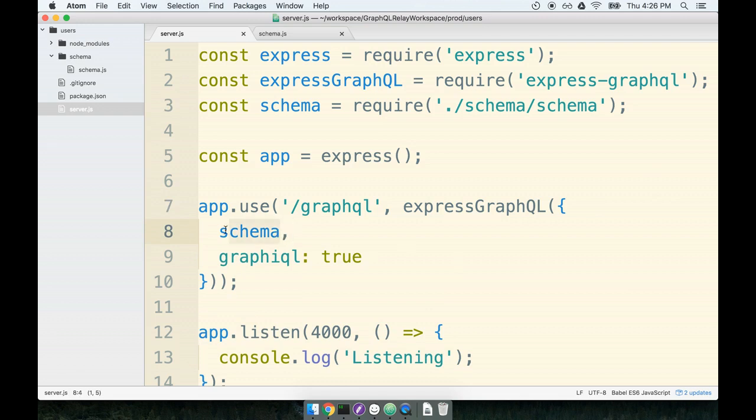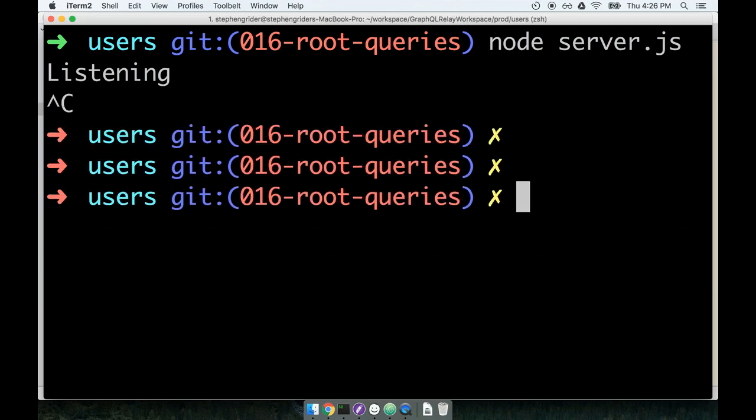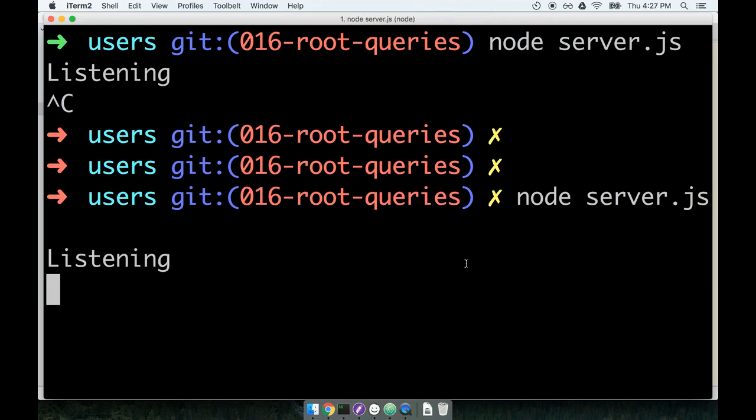Note that we're going to make use of ES6 right here because our key and our value has the same variable name. We can pass in just schema by itself, and that will be automatically expanded to be schema:schema like so. Okay, so one last step, we need to restart our server because we've made some changes to our code base. So I'm going to go back over to my terminal. I'll hit Control-C to stop the server, and we'll start it back up with node server.js. And cool, I get listening right here.